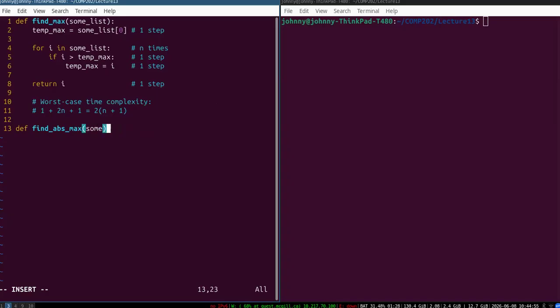So again, let's see how to do this now. Again, you're going to give me some list. And again, I'll store the temporary absolute max value in here. We'll just set it equal to the first thing, sum list sub 0. And then same as before, we're just going to step through this for I in sum list. Now we have to do a little extra check here, right? Because we're looking at the absolute value.